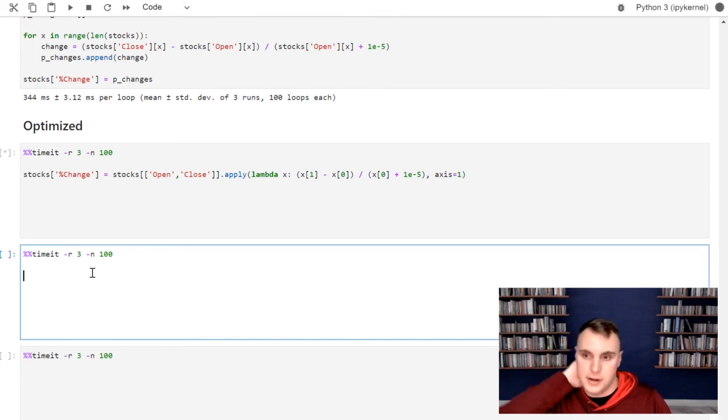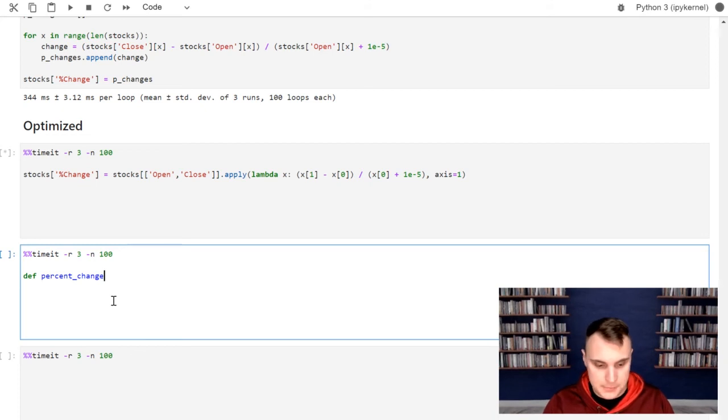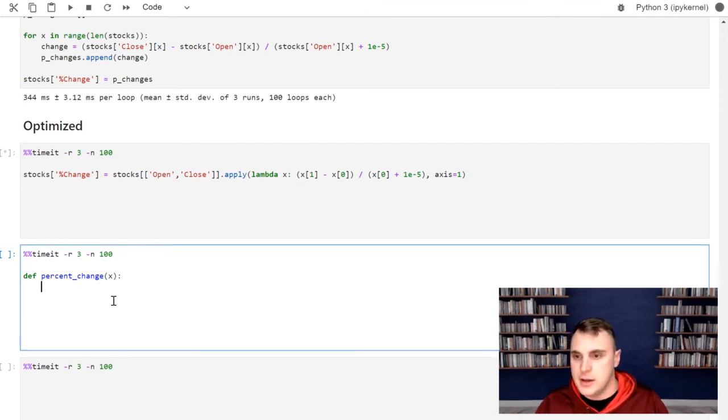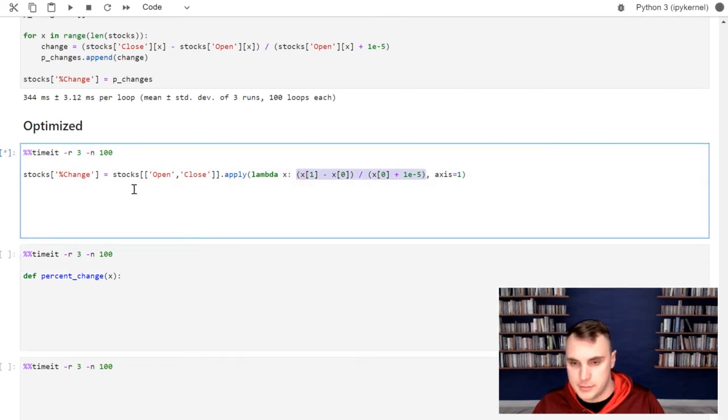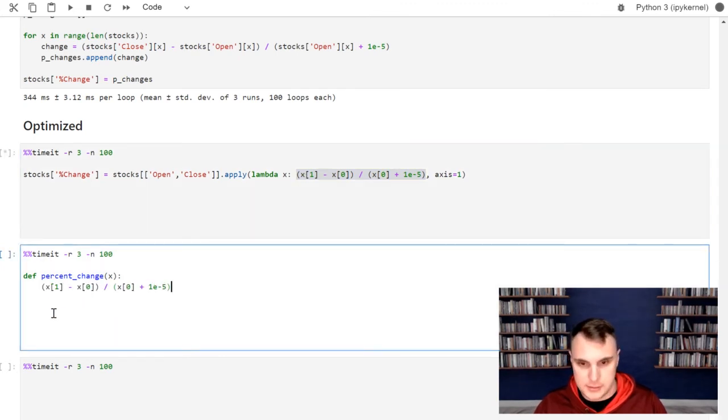So maybe you don't want to type out a lambda function, or you can't fit what you're trying to do into a lambda function, so you're trying to do maybe a more complex function. You can actually just define a new function. I'm just going to call this one percent change. Percent change is going to take in some value of x. So basically what we had here is exactly what we're going to do. If you go back up to the lambda function, just copy this entire equation and paste it down here, and we're just going to return this.